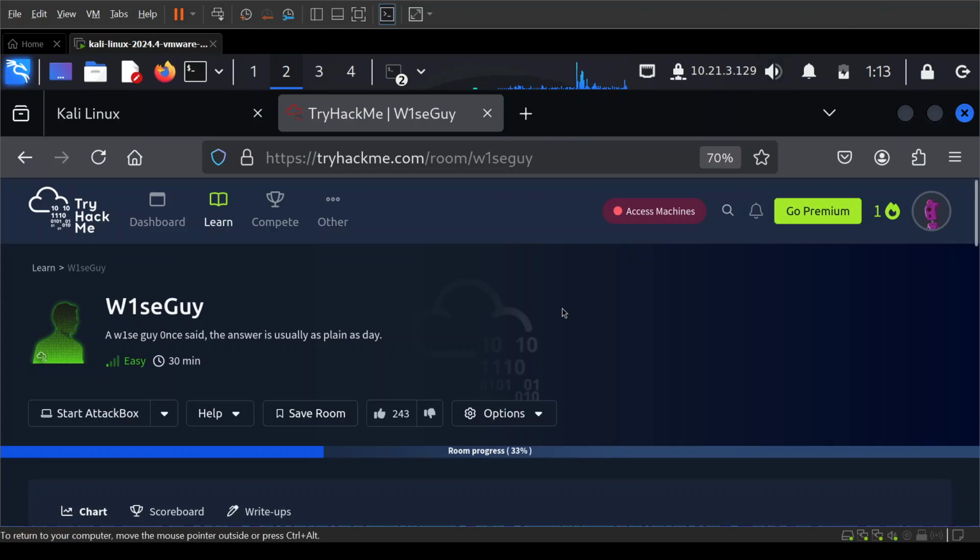Hey guys, welcome. Today we are going to be looking at this simple cryptography room on TryHackMe called Wise Guy. And it goes thus. A wise guy once said that the answer is usually as plain as day.